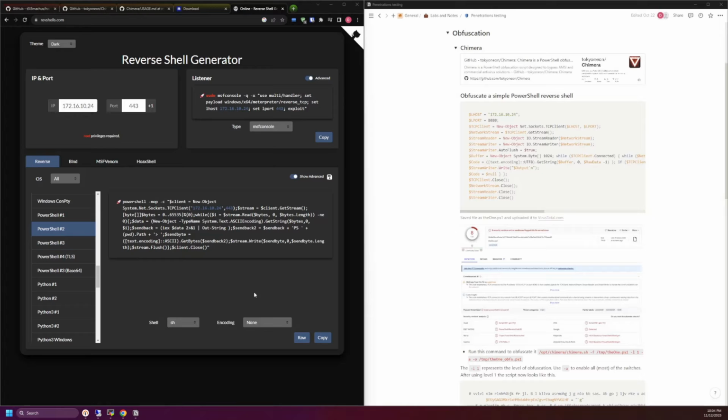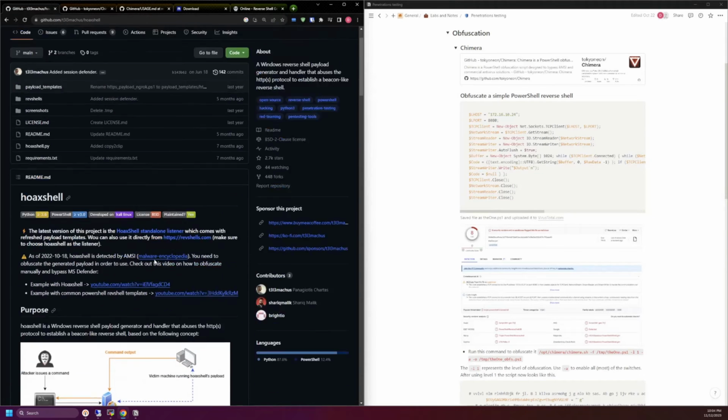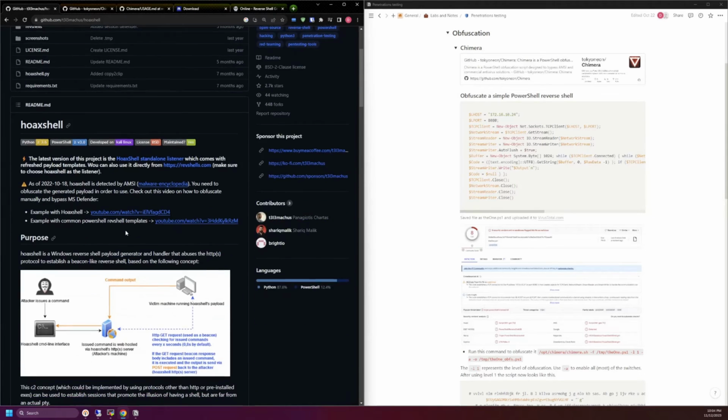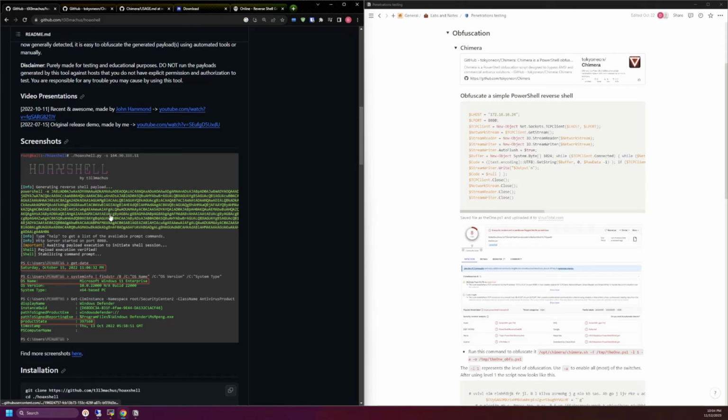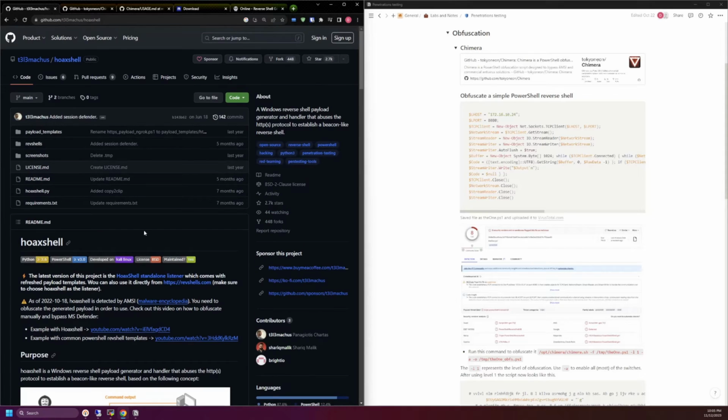Another tool I'll be using is this reverse shell generator called Hoaxshell, and the output or the payload that it creates, we'll be putting that into Chimera to obfuscate it even more. I'll be demonstrating what the detection rates are before and after, so you get a sense of if you can run it with antivirus still enabled or not, or if it will get detected, basically.